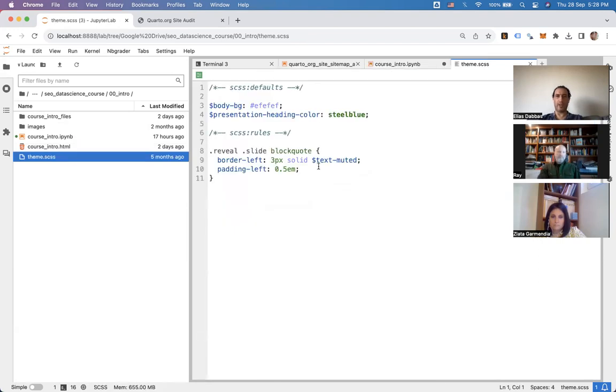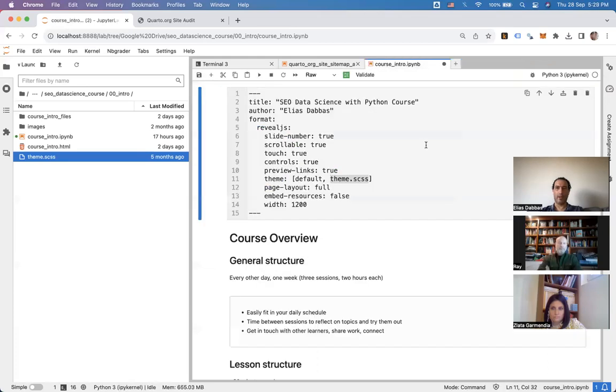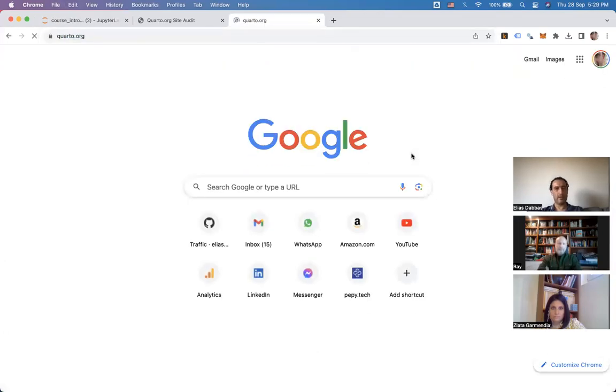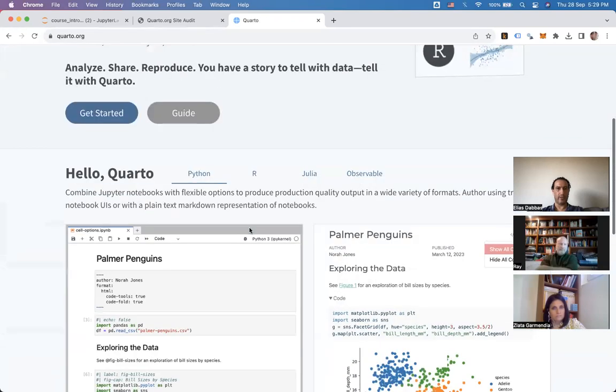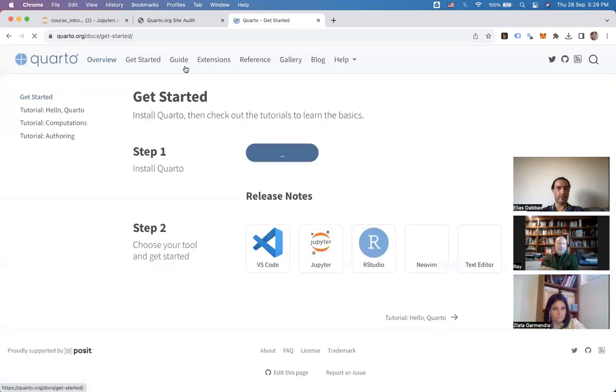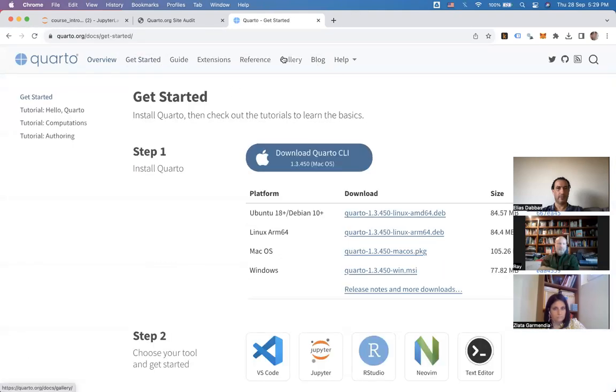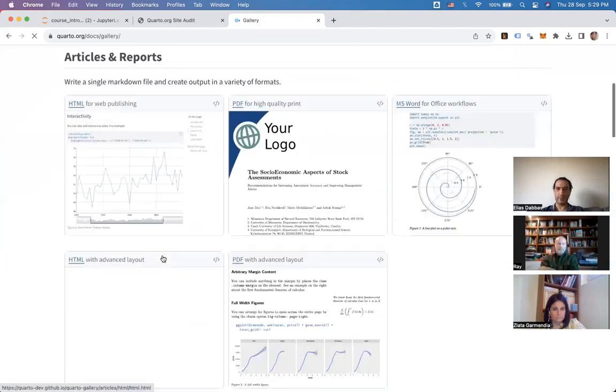There's a bunch of variables. I just changed the border left to this, body background to this color, presentation heading color to steel blue, whatever. You can just modify three or four elements. You can also add a logo to every page. Quarto has a nice demo of a presentation that they have. So that's basically the idea: you can customize it any way you want and use it.